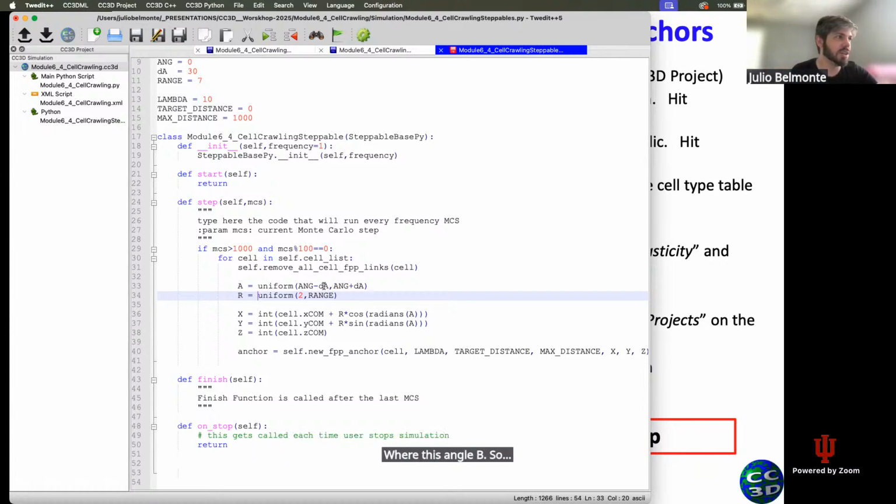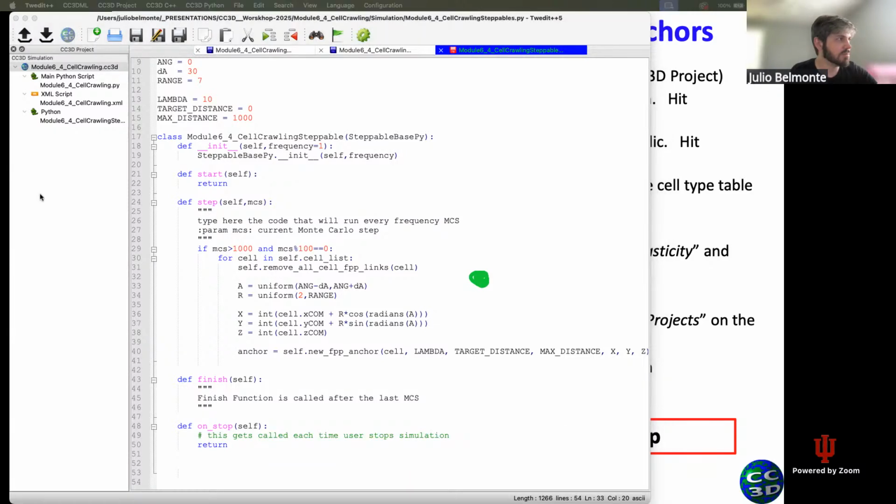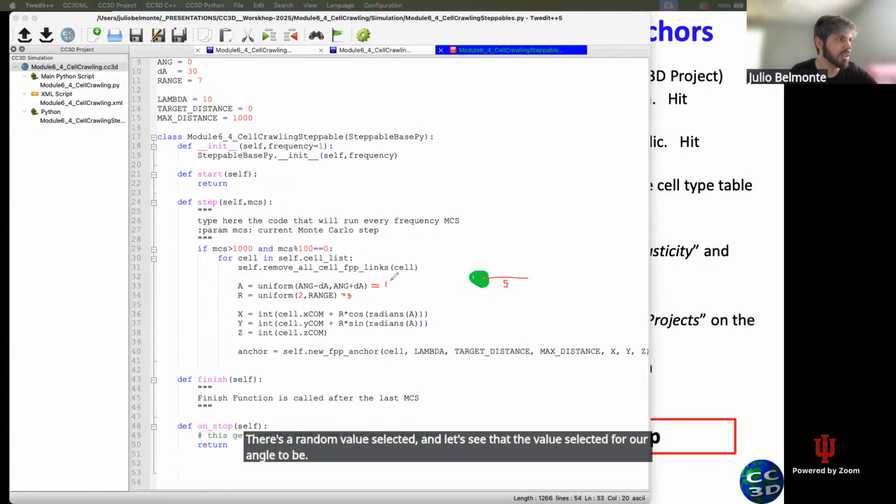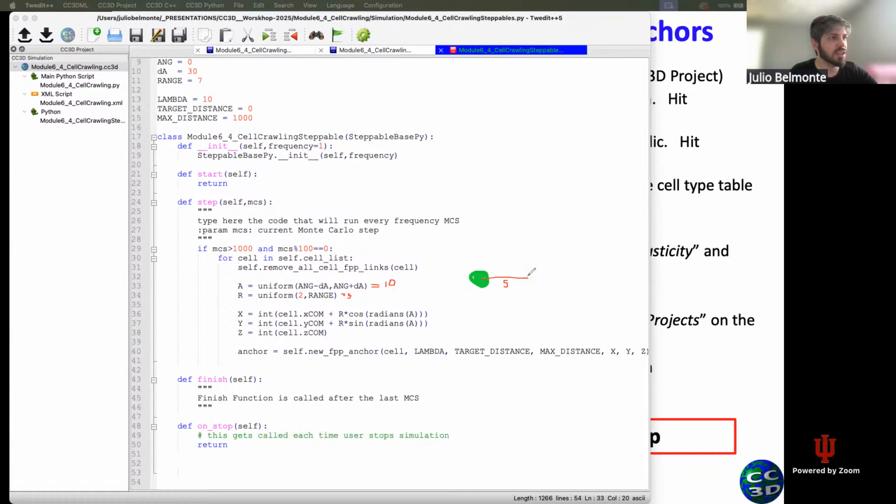So if this angle was 10 degrees at a range of 5, then I'll be grabbing my cell. So if this was my cell, this anchor will be at, let's say, 5 pixels, because that's going to be the value of my R. So let's say the R is 5 pixels. There's a random value selected. And let's say that the random value selected for our angles to be 10 degrees. So going to be 5 up to 10 degrees, okay?